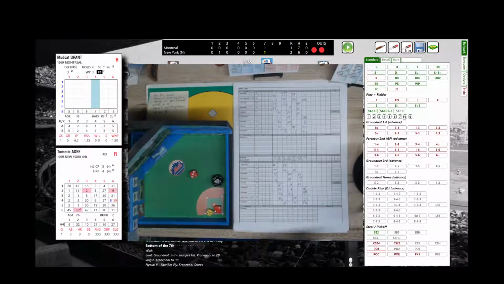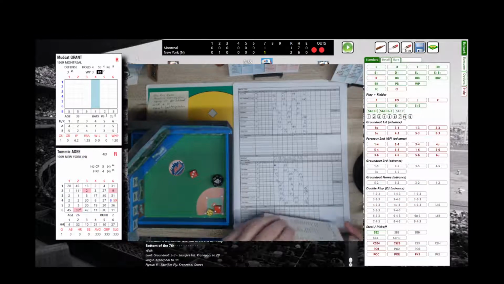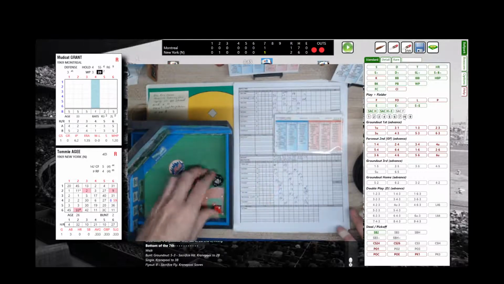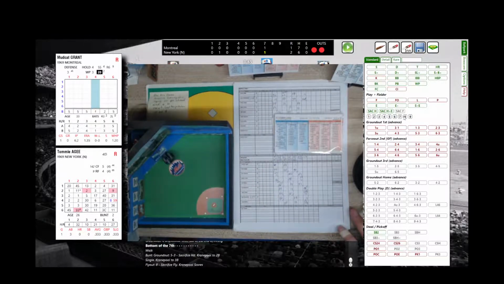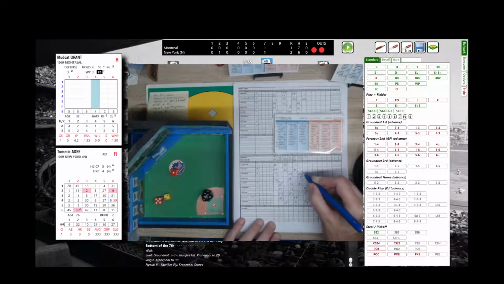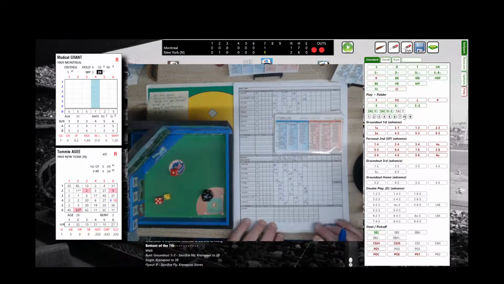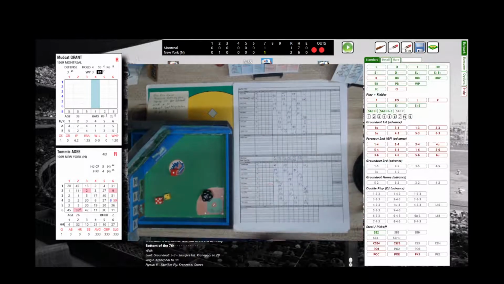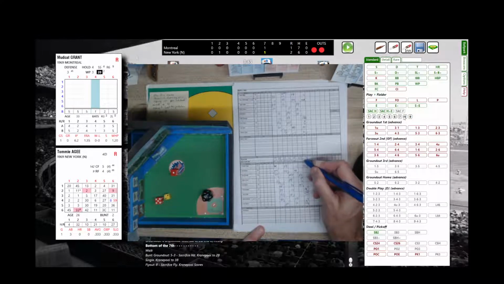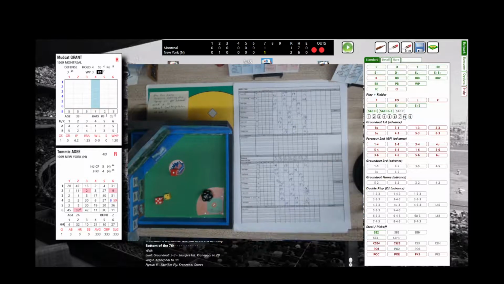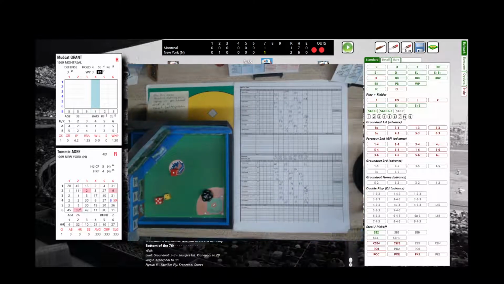And 2 outs now, and up comes Tommy Agee. Agee's 1 for 3 today. Here's a pitch from Mudcat. A 2 and a 6 is going to be a 1. Oh, it's going to be a strikeout. Got him with the curveball. Great pitch by Mudcat Grant. But the Mets pick up a big run, and they now lead 2-1 going into the top of the 8th inning.